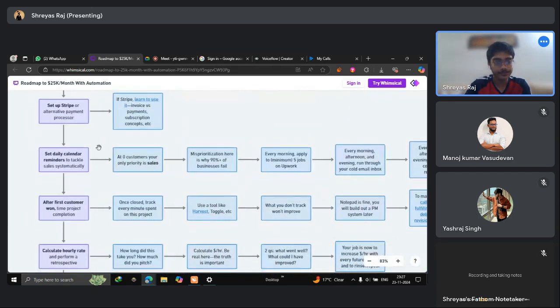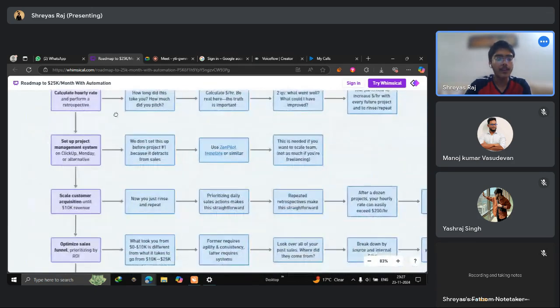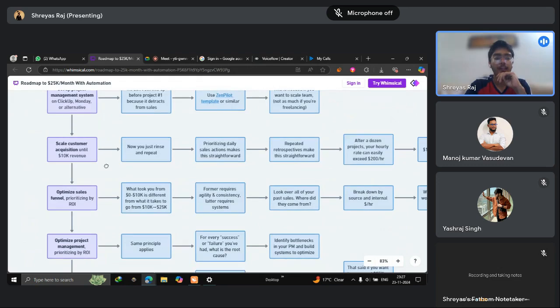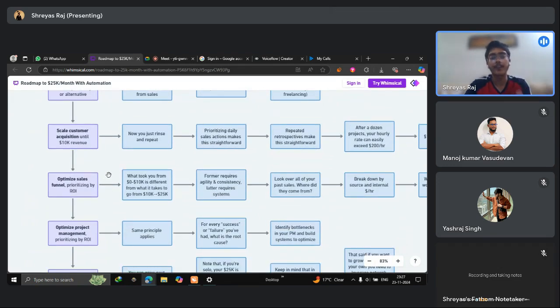After that, you have to do the same until you reach 10K revenue a month, which is a lot. It's like 8 lakh rupees per month. And then after that, you have to optimize sales funnels. You have to ensure that the system is as smooth as possible, and you're not losing money anywhere.